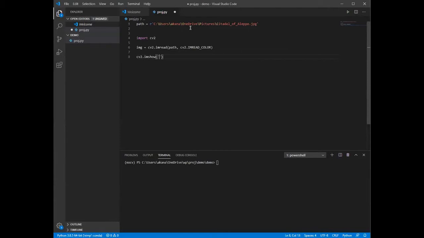Now I'm going to display the image, so I'm calling the function imshow. imshow takes two arguments as well. The first one is the title of the window, and the second one is the image that has been read. Now if I try to execute the file by calling Python, as you see, nothing happens. Actually it does, but it's fast.